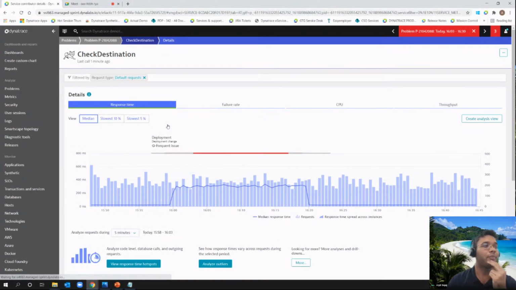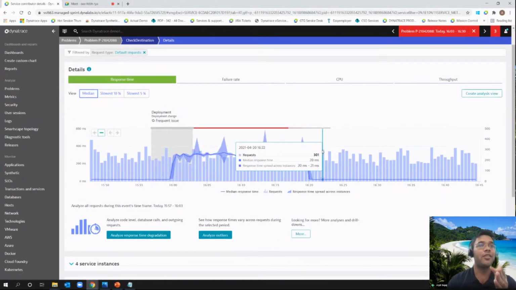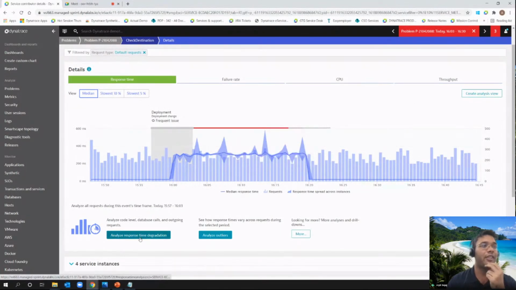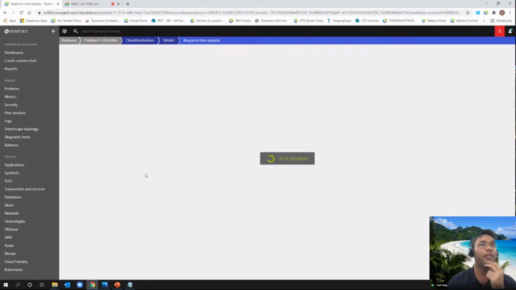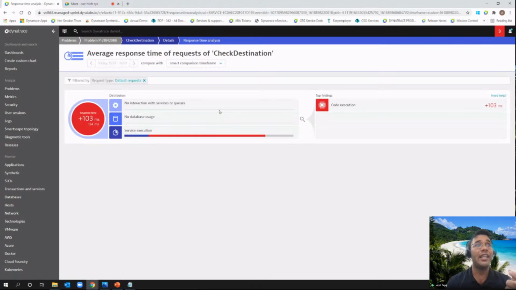If I go back, and I know that this is a response time degradation, I can actually just click on this Analyze Response Time Degradation button, and this will analyze all of the different classes and code levels for me. And I can see why my services are taking a long time. In this case, it didn't really have anything to do with interaction with your services or queues or anything to do with the database. It actually just had to do with the code execution.